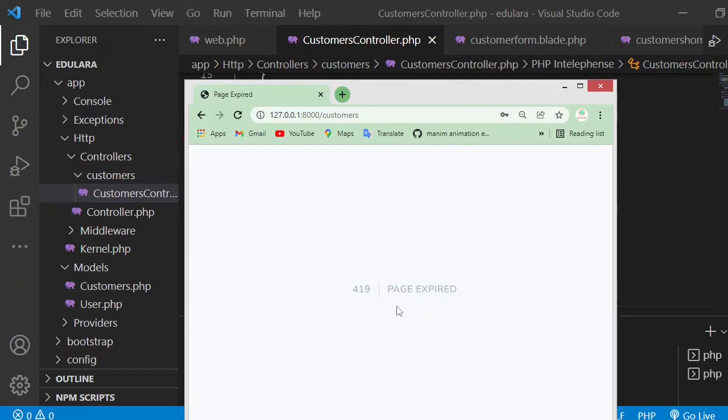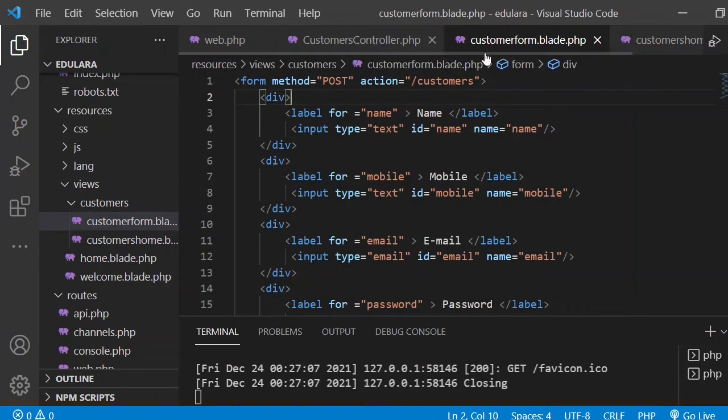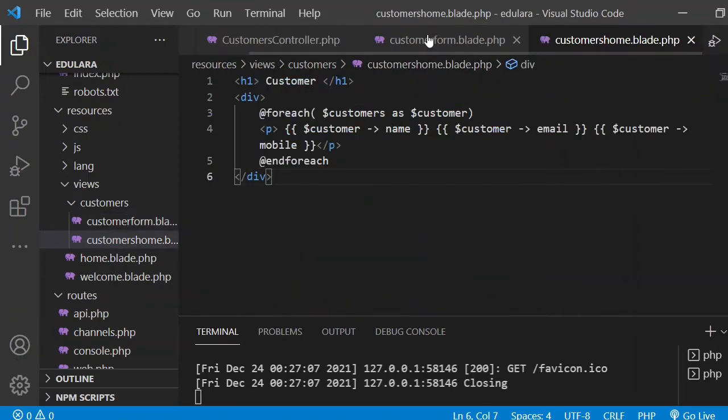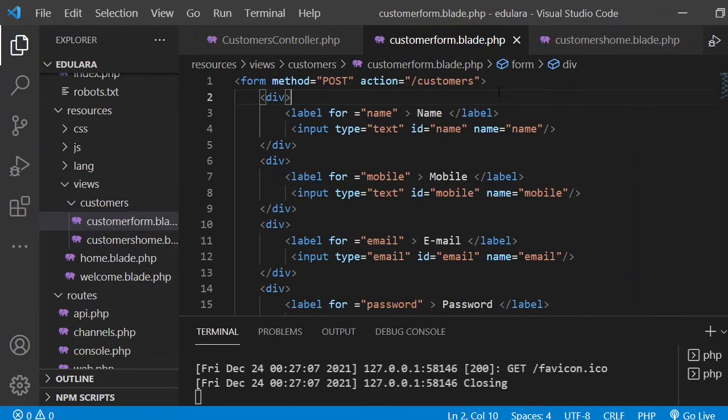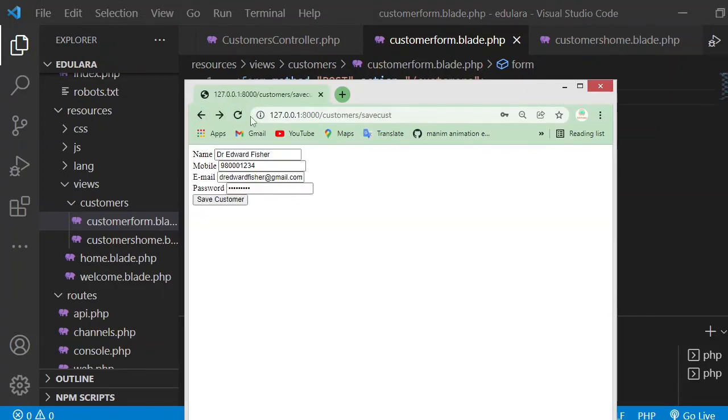So it says that the page is expired because we did not write a blade tag to save against cross-site request forgery. Okay, so I need to put a Blade directive called CSRF. Save, and then I refresh my browser.